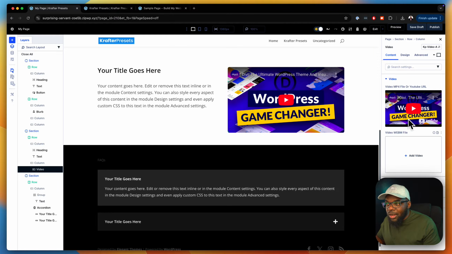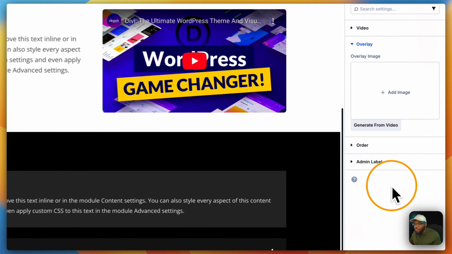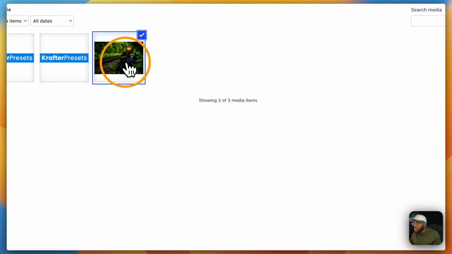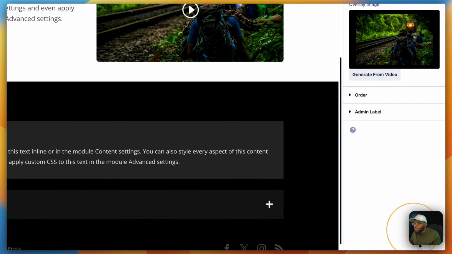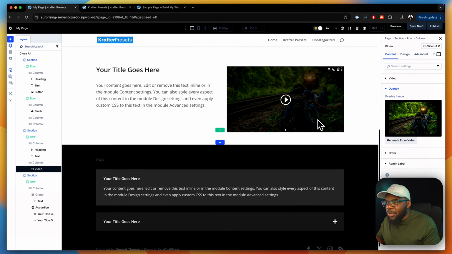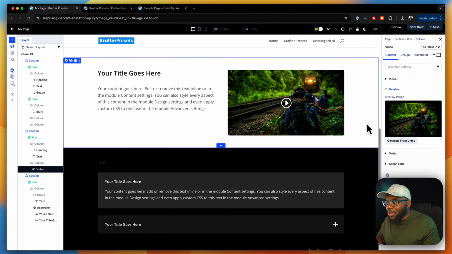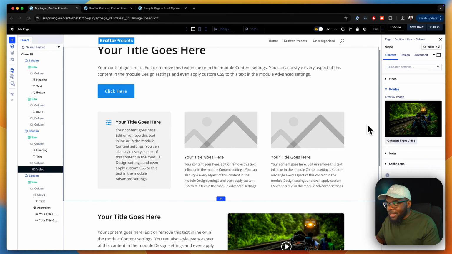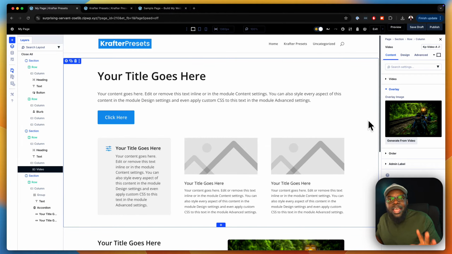And all I need to do now is to add my overlay. So I'm going to come over here, add my image, and let's say this is my image. I'm going to click upload. Now notice that even my button there has already been designed for me. Now just with a few clicks, I was able to get everything looking really nice.